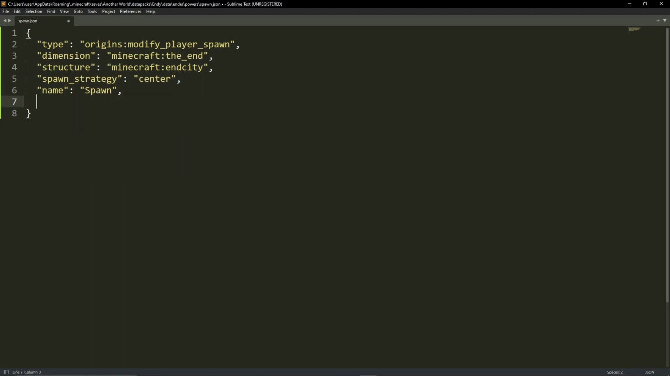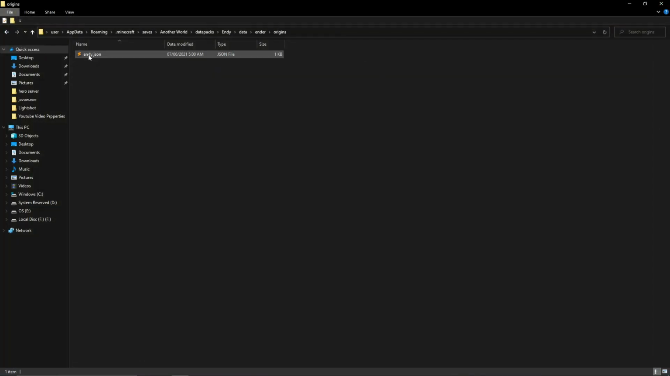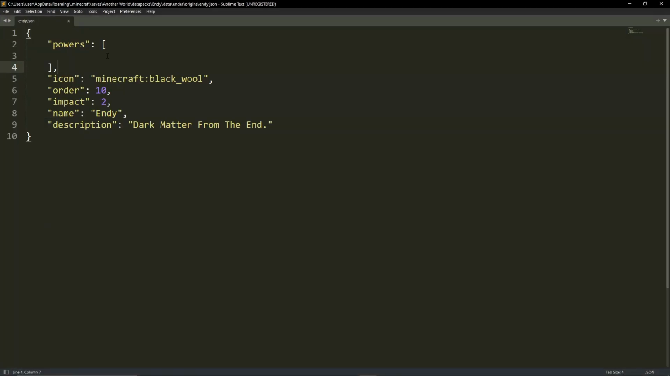So name and description, which is just spawn. Now save this and add this power to our origin. So this will be ender spawn, spell it correctly.